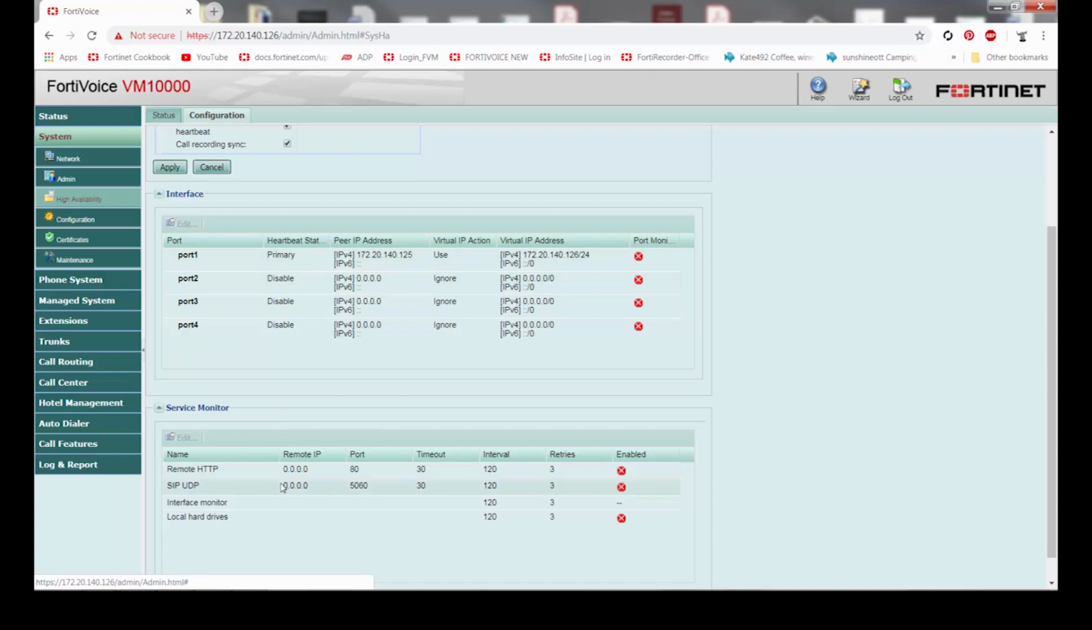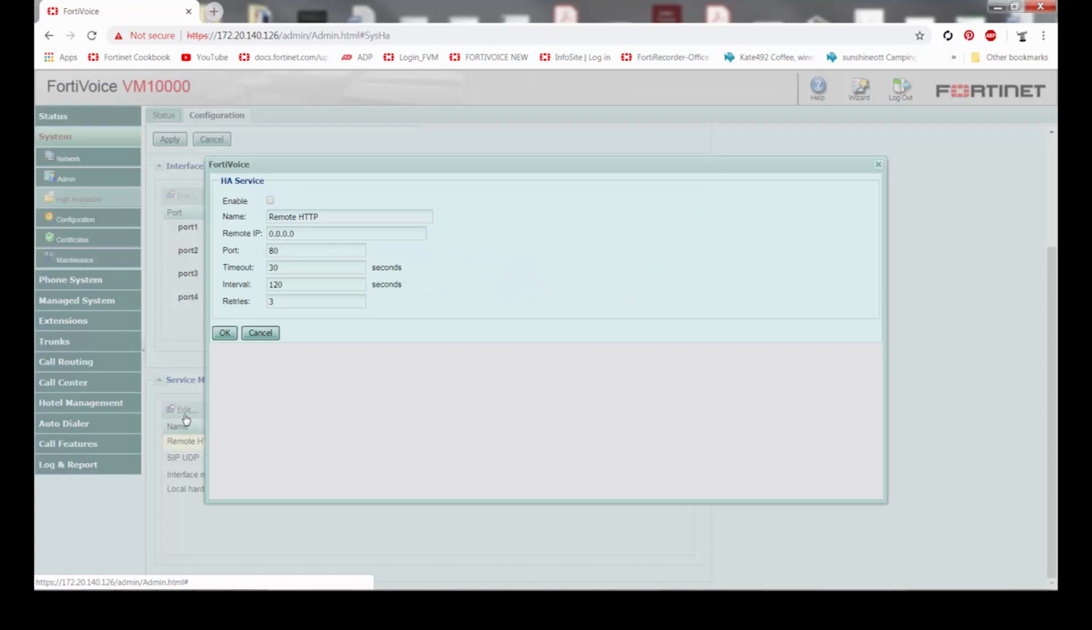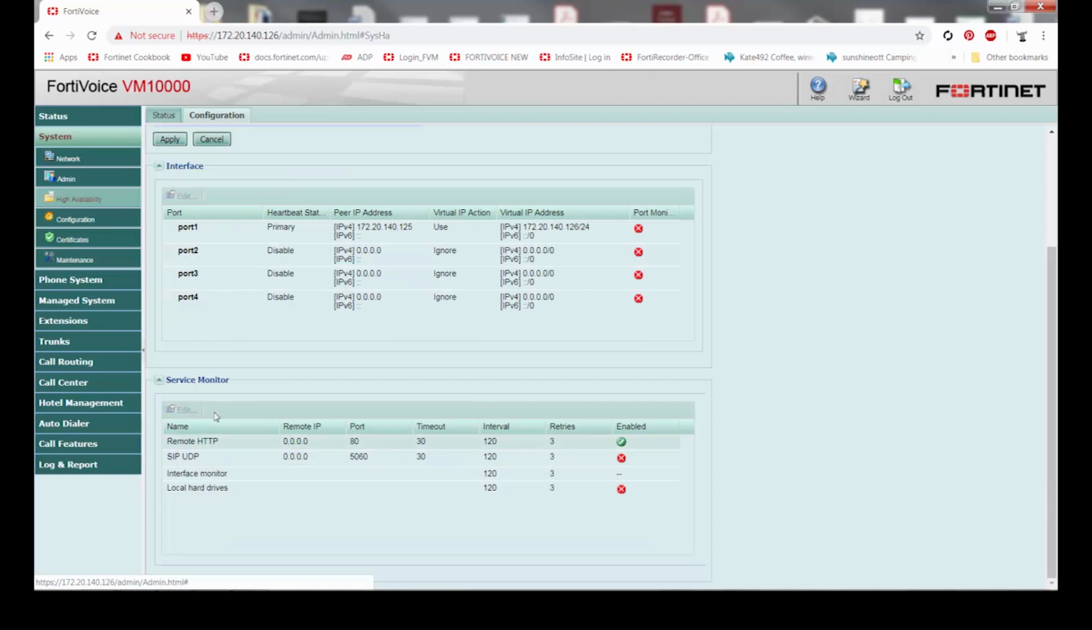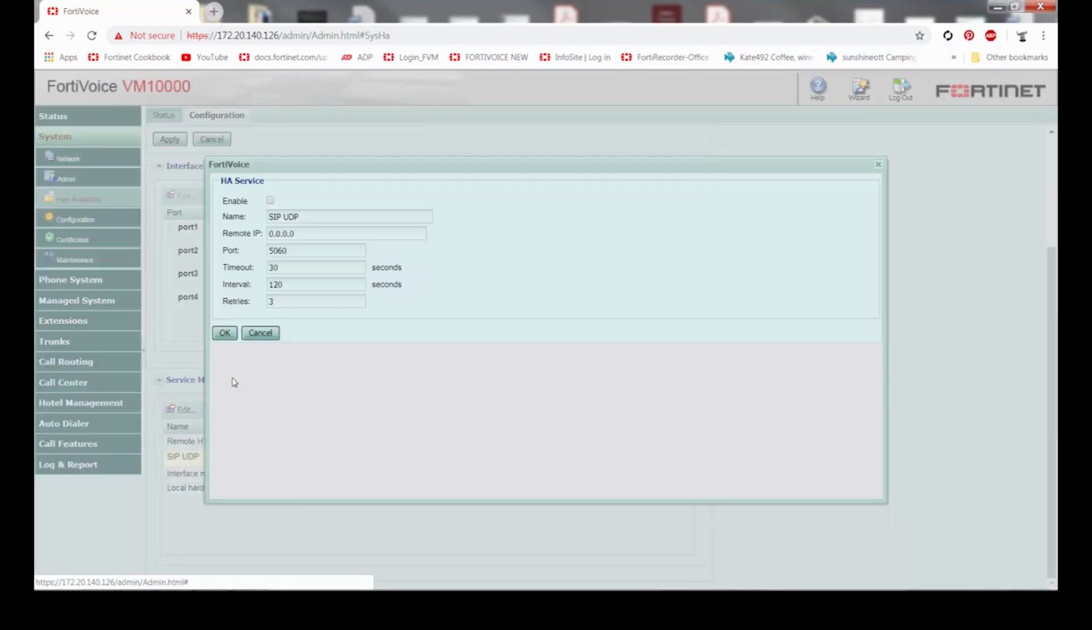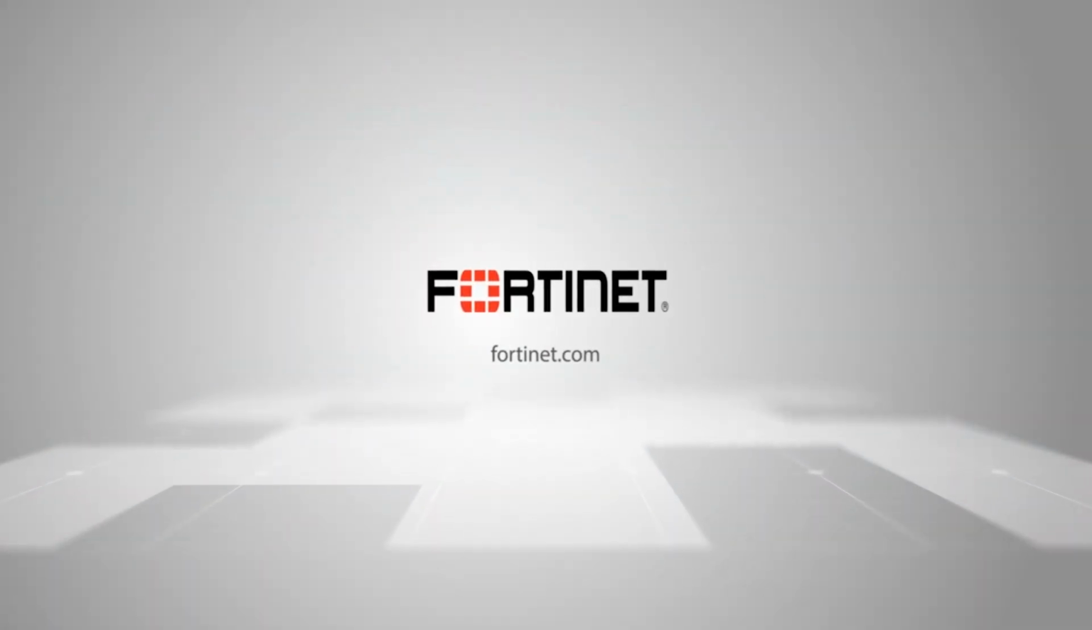So to configure service monitoring, expand the service monitor area and then select Remote HTTP and then Edit. Select Enable and then enter the IP address and port number of the SMTP service and the timeout period. Do the same for the SIP UDP. Add an interface monitor and local hard drive and enable both. And that's it. HA mode is now established on your FortiVoice unit.